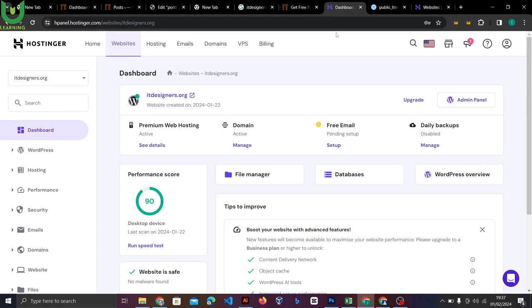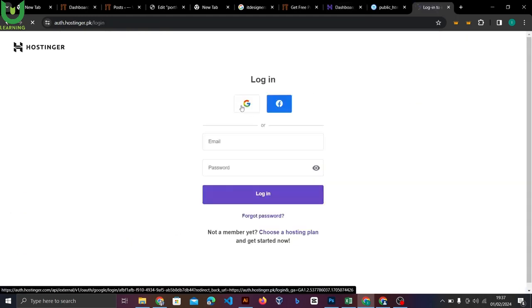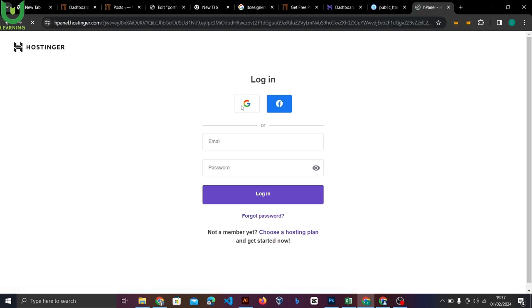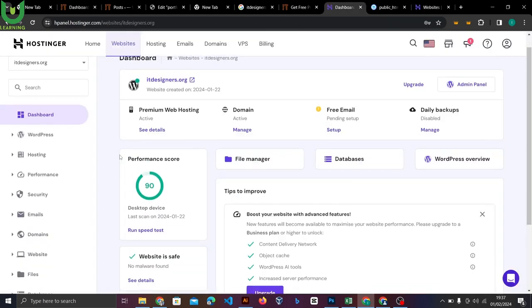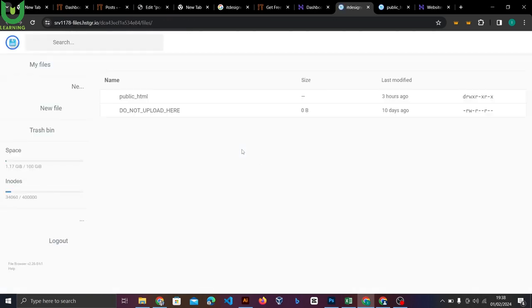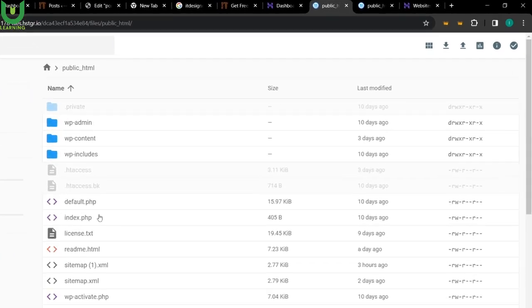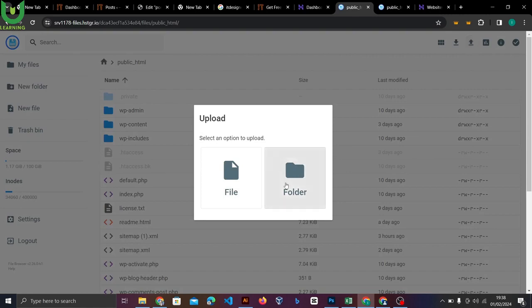After downloading, go to your cPanel. I have a hosting from Hostinger, so I will open cPanel of Hostinger. In cPanel, open File Manager. Then open public HTML. Upload sitemap file here.